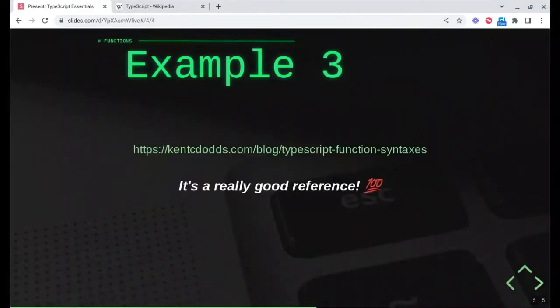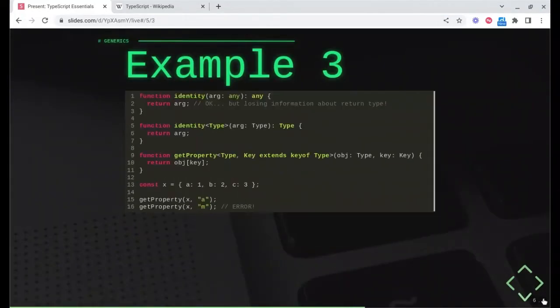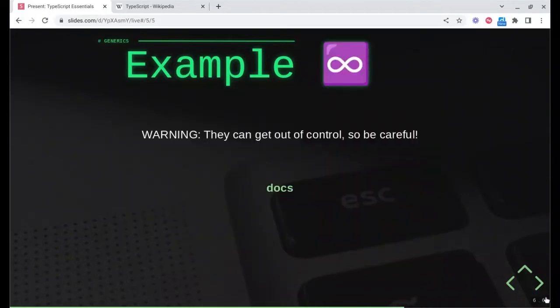Highly recommended reference article. Generics are a somewhat advanced topic that allow you to pass types through the system through function calls and interfaces in order to make things a little more reusable.